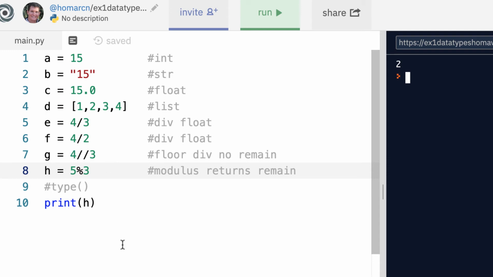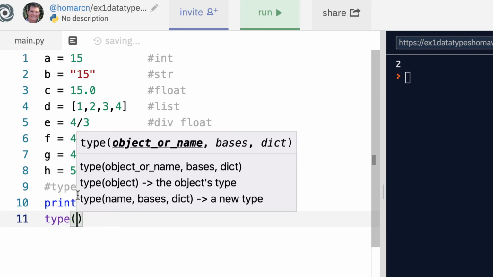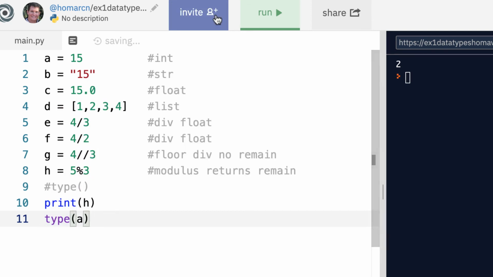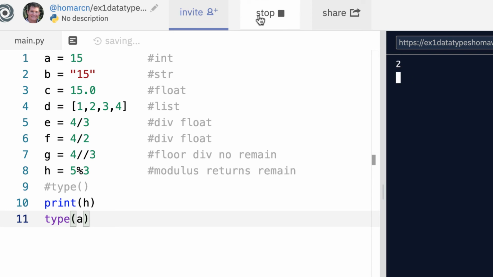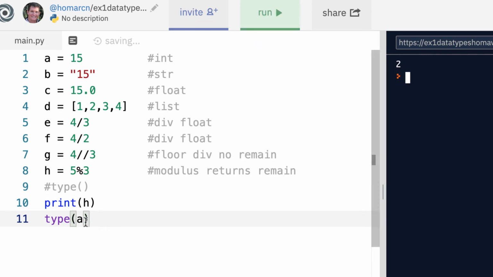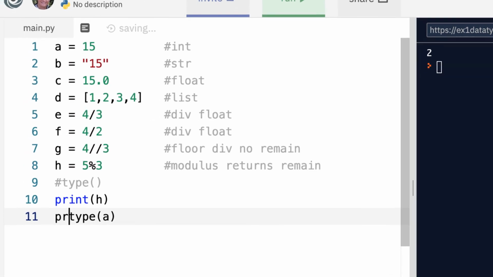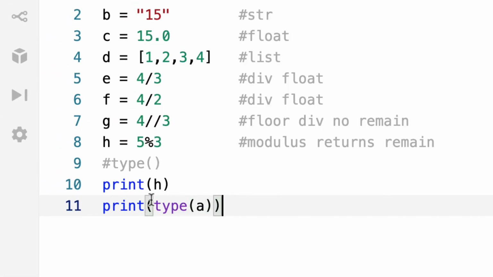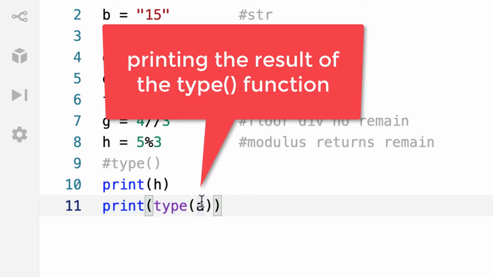Now, another thing I want to point out is that we can show the type of these data values as well. The function is called type, and to make sure that 15 is an integer, I could put A in there because A represents that. If I run it now, it doesn't do anything because it's just returning the type, but not printing it out. I would actually have to put print and wrap this around it, so I have to make sure these parentheses wrap around the function that's going to display the type of A.